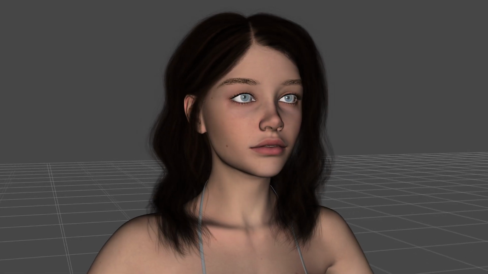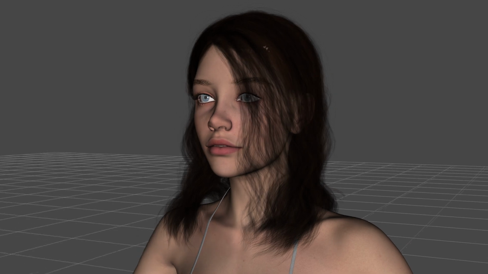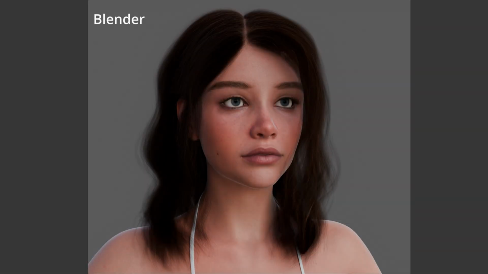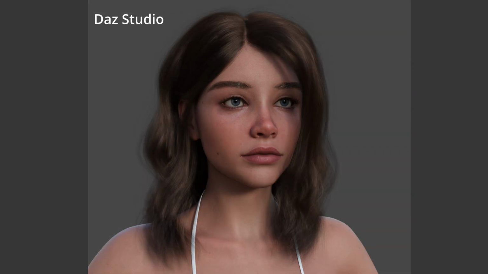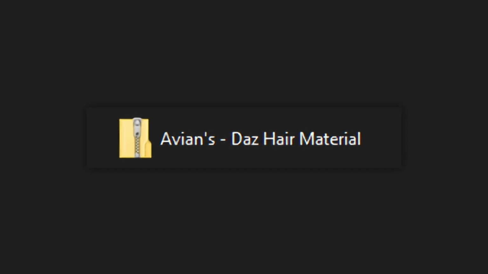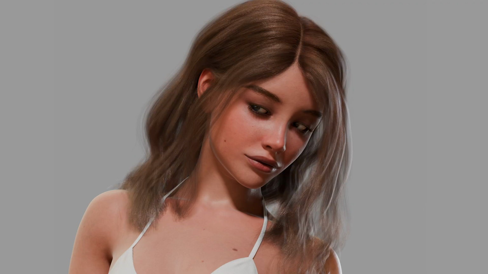Now let's fix the hair texture. The main problem with transferring hair materials from Daz Studio to Blender is that Daz's hair materials are designed to work with Daz Studio's lighting engine and not Blender's Cycles engine. So to fix this, I created my own custom Daz hair material, which you can use to swap out any Daz hair material which has been imported into Blender.